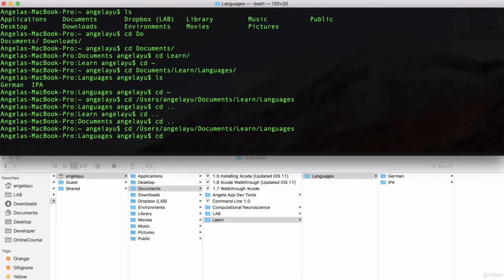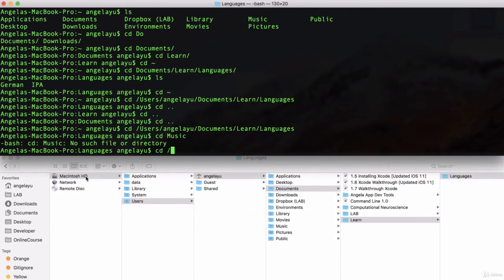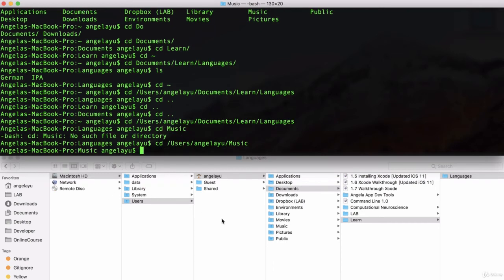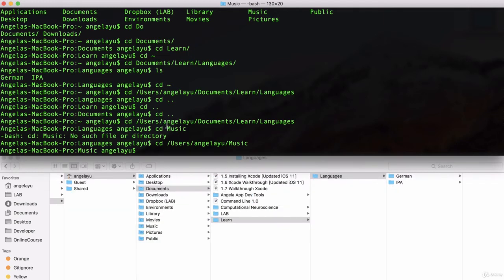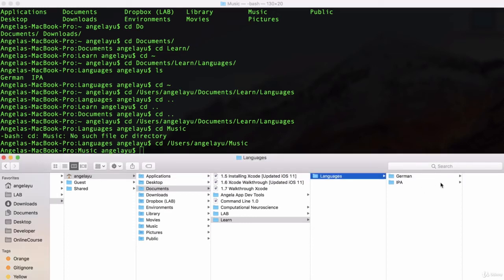I can't simply write cd music. That's not going to work because it's looking inside this languages folder. It's looking to go forwards. So if I wanted to go backwards in the directory, I either have to specify the entire file path. So that would be cd /, which is my Macintosh hard drive, Users, /Angela/music. So I would have to specify the entire file path to go backwards. And I can only specify just the name of the folder if I'm going forwards in terms of this hierarchy.